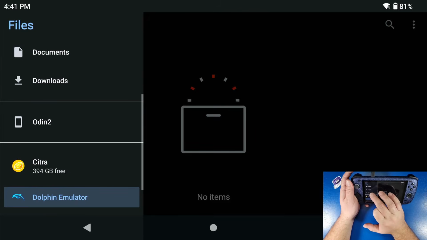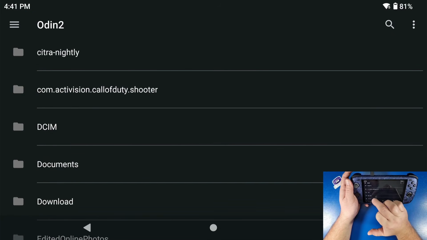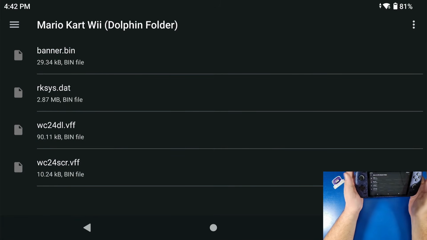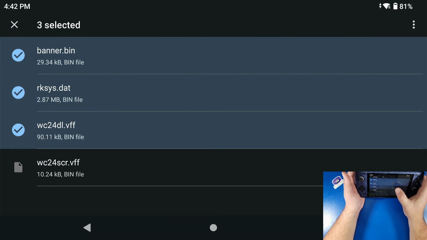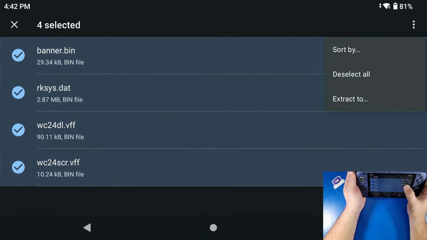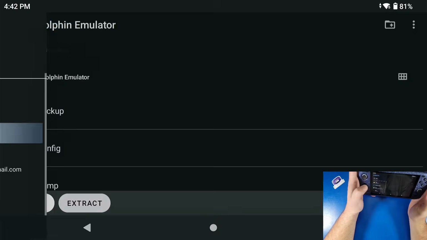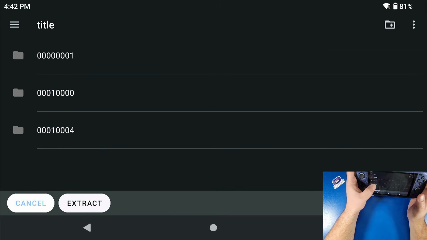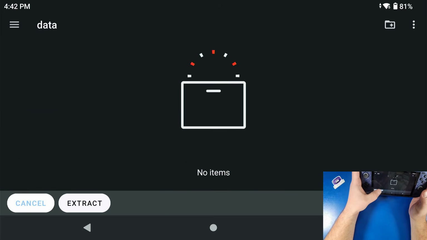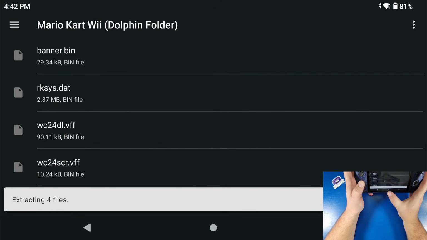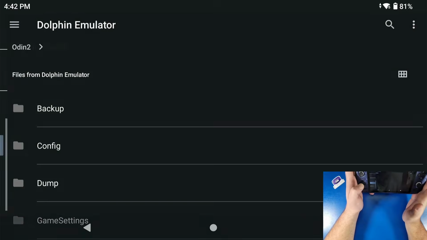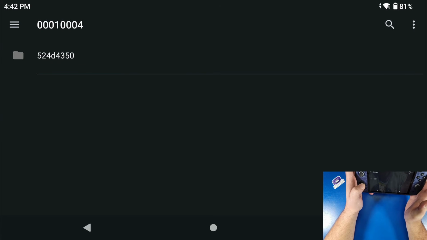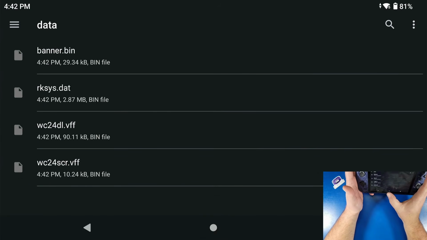So we're going to go to our downloads after you've downloaded it, if you did download it. And here it is. So let's grab all of these files right here. We're going to copy them or extract them. We're going to go down to our Dolphin folder, go to our Wii folder, go to our title, go to our 004, go to this, and extract. Now that's extracted, we can double check, make sure that it worked properly. Go all the way down to title, 004, and there's those files right there.